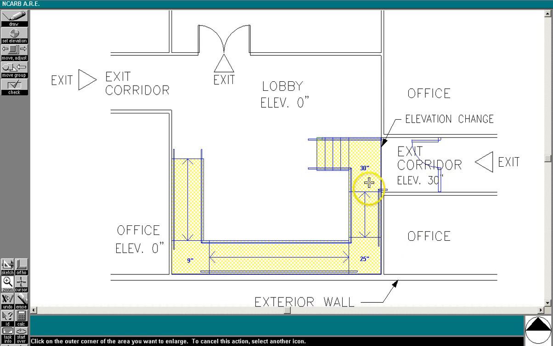The ramp needs to be 1 to 12 or less in slope. And so I do 1 to 12 because it's most efficient and it's easiest to do the math with. So for every 1 foot of length, the ramp changes vertical height by 1 inch. That's 1 to 12. And so that's pretty easy.